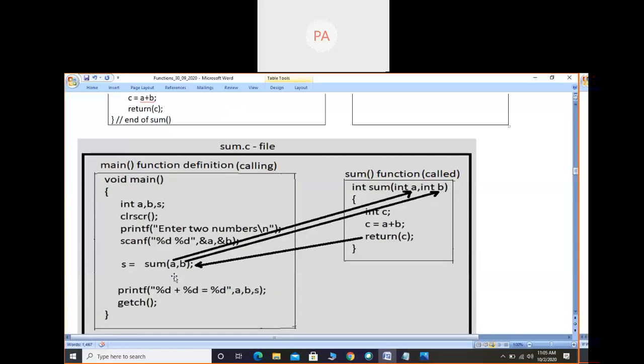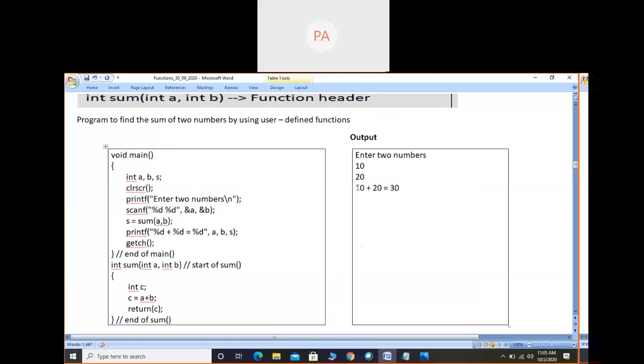A will be copied in the first %d. B value will be copied in the second %d symbol. S value is copied in the third %d symbol. So if you look at the output, 10 is the A value, 20 is the B value, 30 is the C value, that is the S value. Okay, whereas plus and equals to symbols are printed as they are without any change.